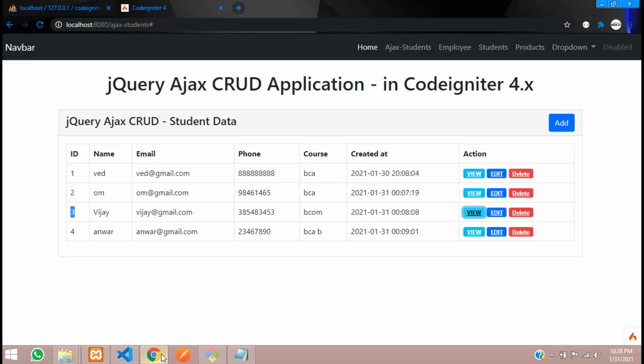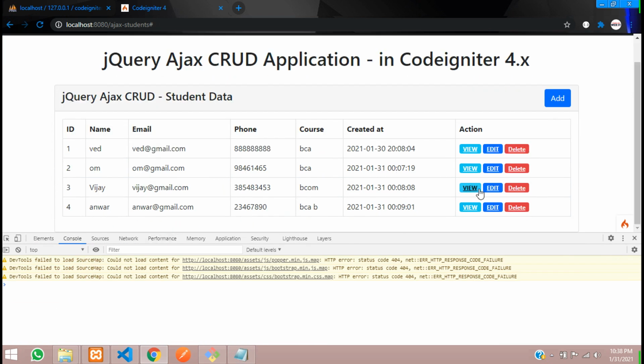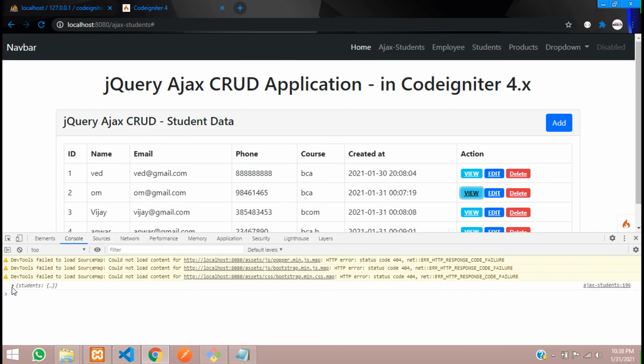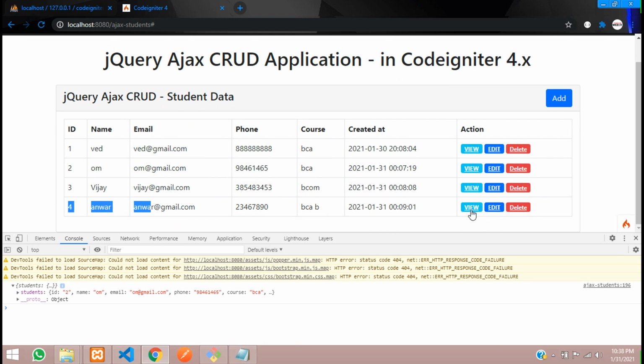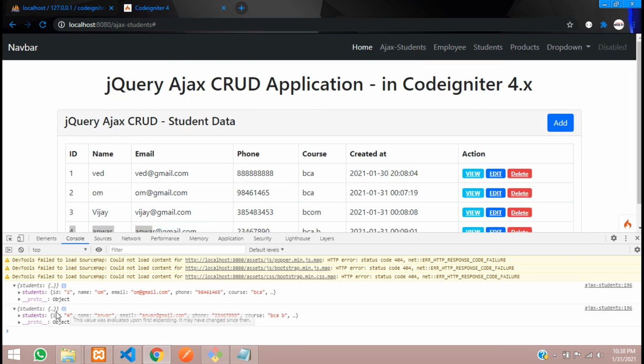Let's go over here and refresh. Let's inspect and move to the console, and now let's click on view. I have clicked, and you can see that the student data has come, right? You can see the name Om. The second row we clicked, and now let me click on the fourth one, click on 4, and you can see that the second value has come. So this is how we are fetching all the data.